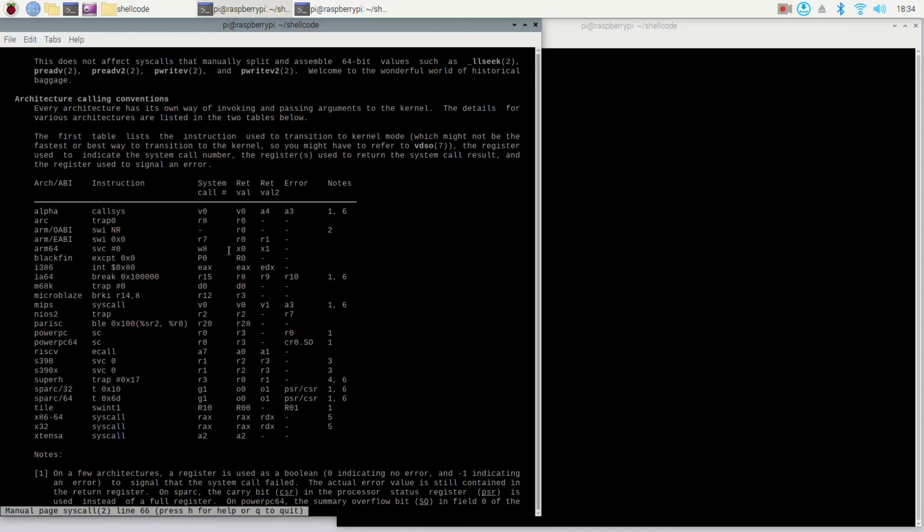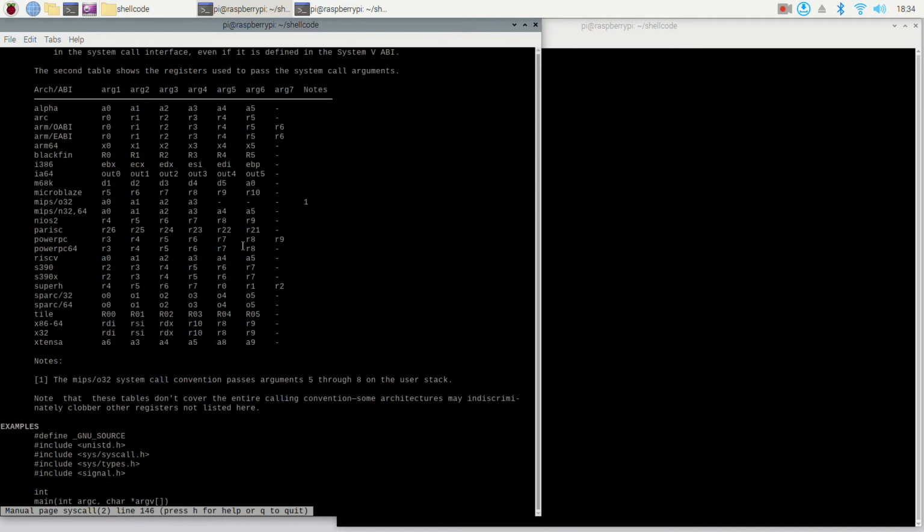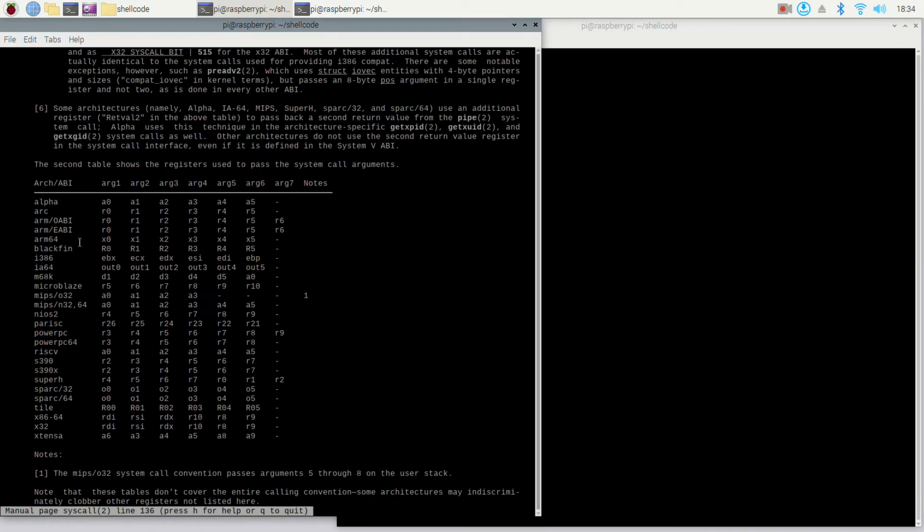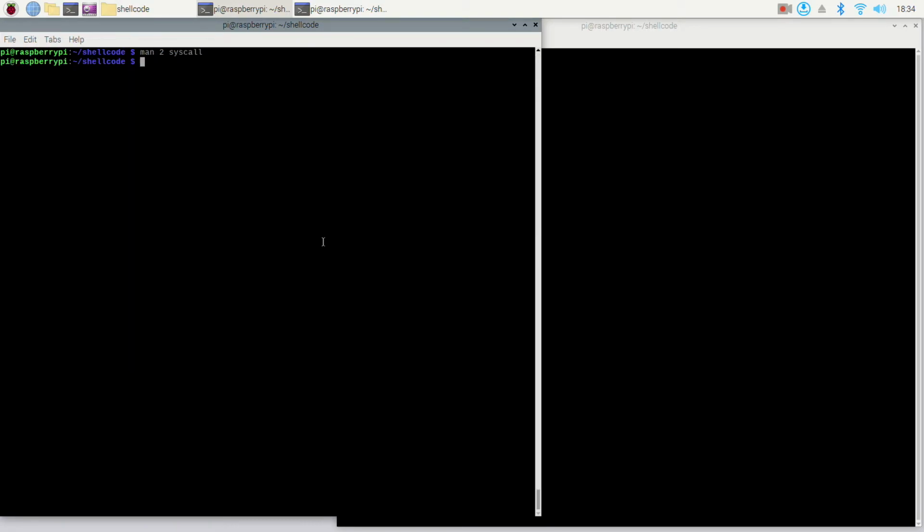And we also see that the return value is stored in the register X0, and if we scroll down, we find that the arguments that are passed to the system call are, as we expect, stored in registers X0, X1, X2, and so on. So the calling convention is almost the same as on macOS, except that we use X8 to store the system call number.